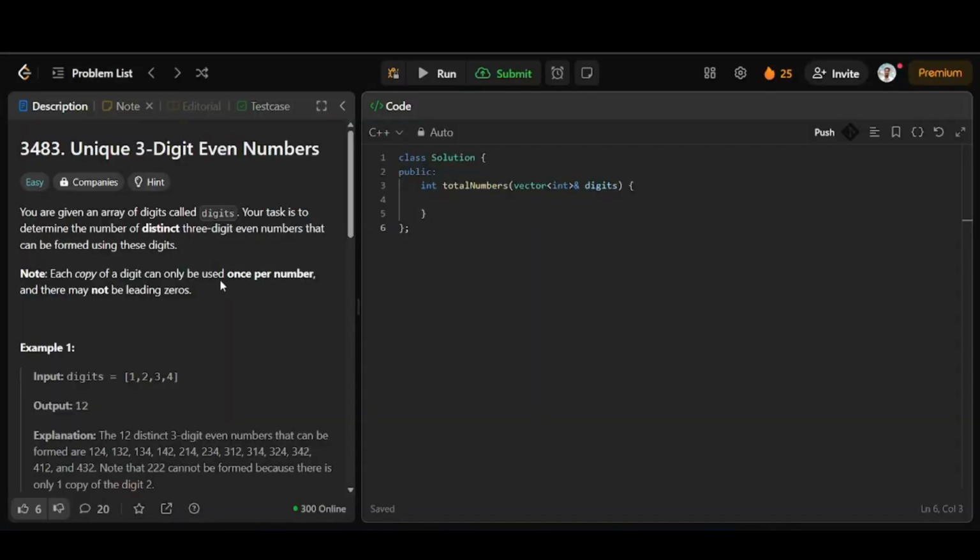Alright, so first problem from last biweekly contest, you need 3-digit even numbers. So I'm given a digits array and I'm told to find all distinct 3-digit even numbers that can be formed using these digits, and I can use each digit only once.